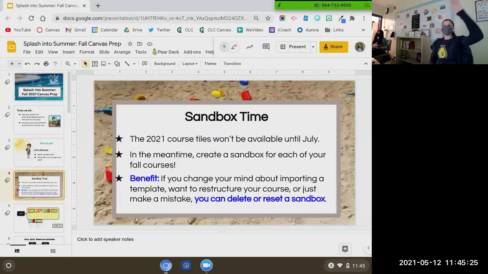Because speaking of July, our fall tiles won't be available till they do that Skyward shift. At the end of July, beginning of August, typically July 20th or something like that, is when they make that switch over from the current school year to next school year. And again, you'll get that notification. I'll probably send you guys an email saying, just in case you want to think about it, you can import all of your course content.